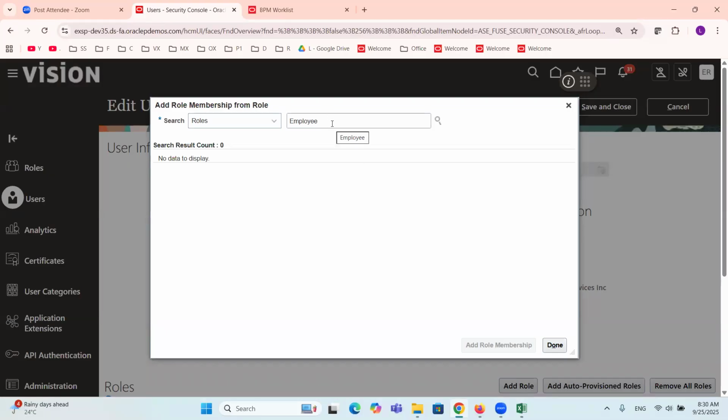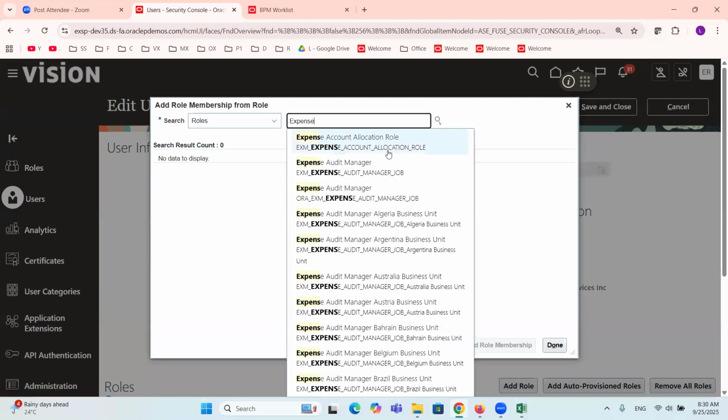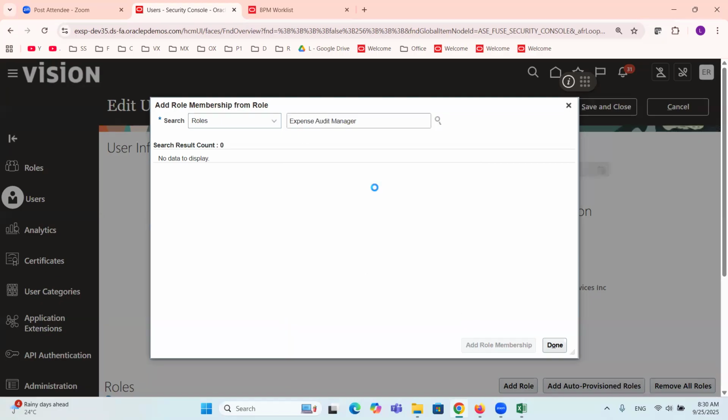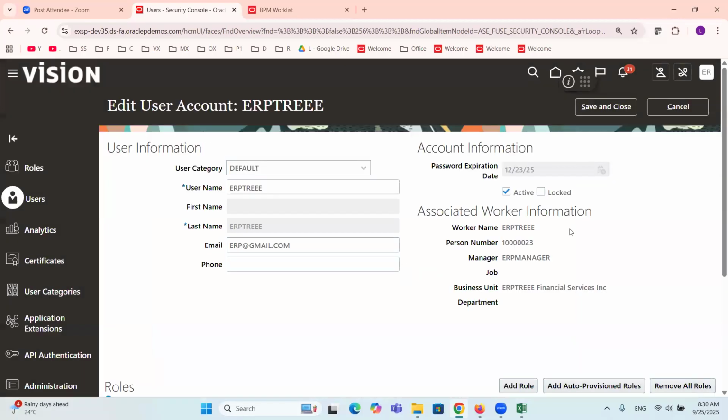And if this user is going to act as a manager to perform certain activities, yes, you can assign the relevant roles, but as of now, not required. For us, employee role is enough. If you want to assign other roles, you can assign roles like expense audit manager, right? A few other expense related roles also you can assign. Just save and close. Now just consider that we assigned only employee role.